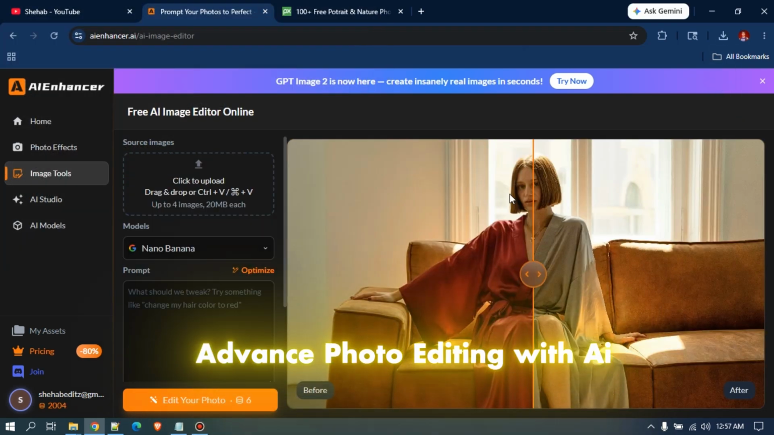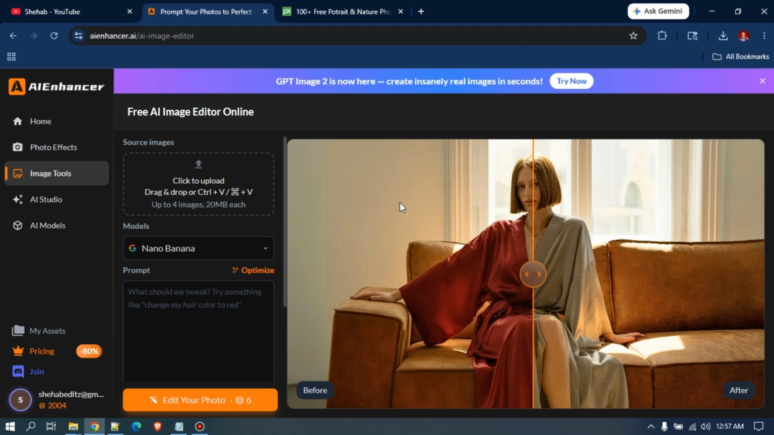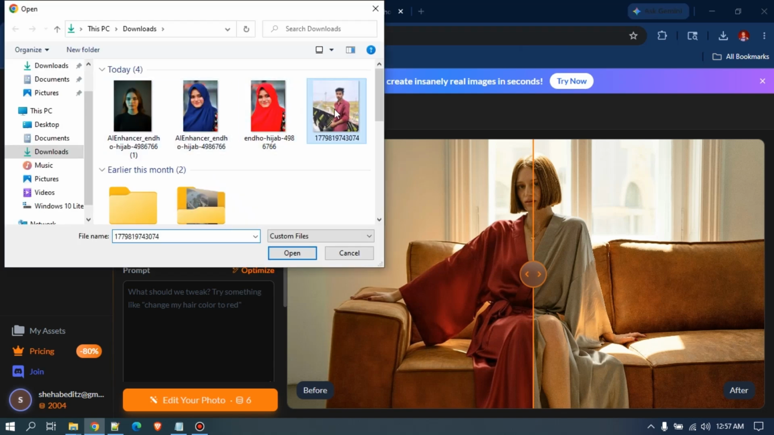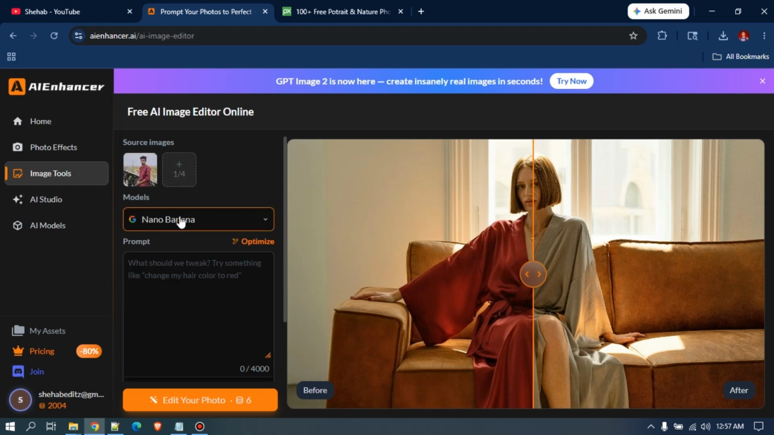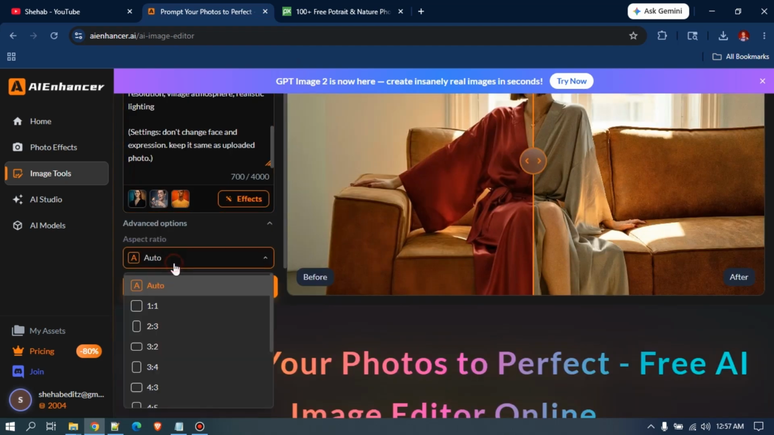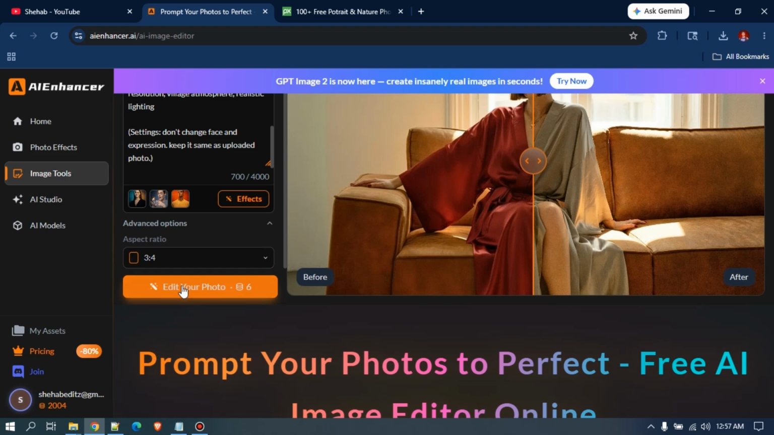Okay, now let's try with a custom prompt with a different image. So I'm going to upload one of my own photo and then select Nano Banana, and I'll write my prompt here. So this is the prompt. You will find the prompt in video description, and then select the aspect ratio. So I'm going to select 3:4 and click on edit.